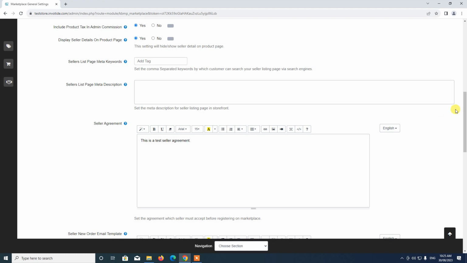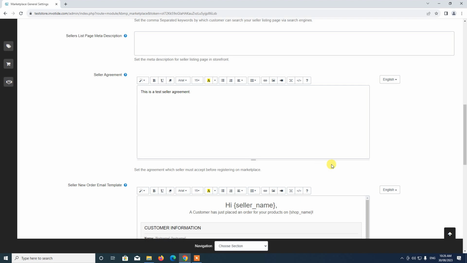So note that the information you put in here will be available in the seller account registration page. So the seller will have to agree to whatever you have written here as the terms before they can create a seller account in the store.